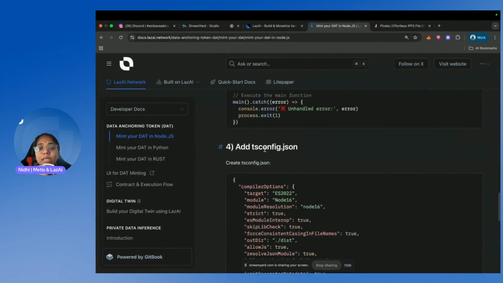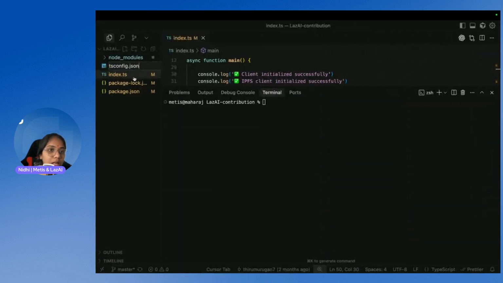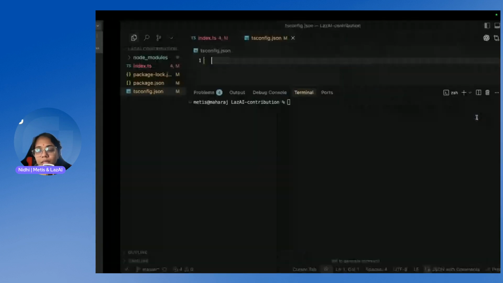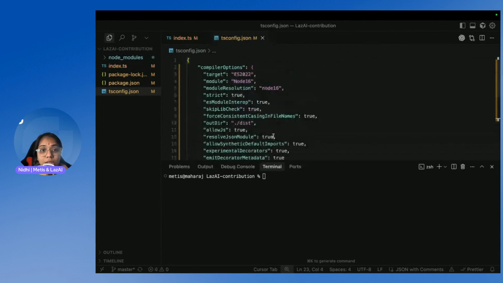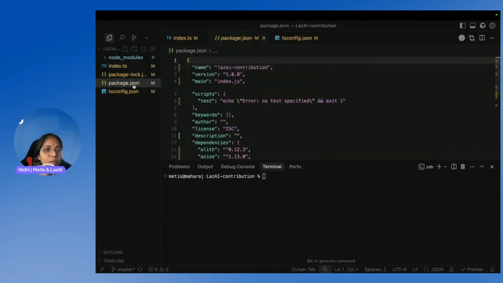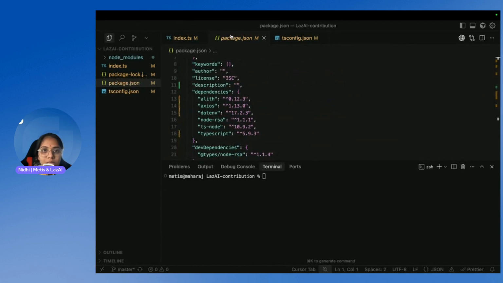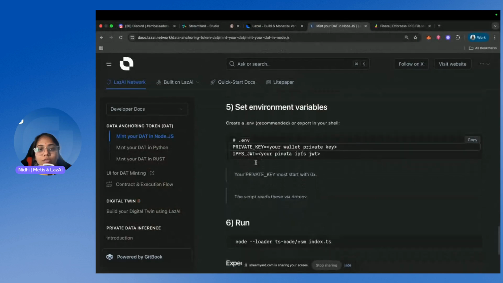So now we're gonna create tsconfig.json, because we are doing this in TypeScript. So just copy this, paste this, and there's one more. Oh, there's no error. I saw one error over here, but let me just make sure. Okay, no worries. We'll do it later. If we get an error, then I want to show the error.